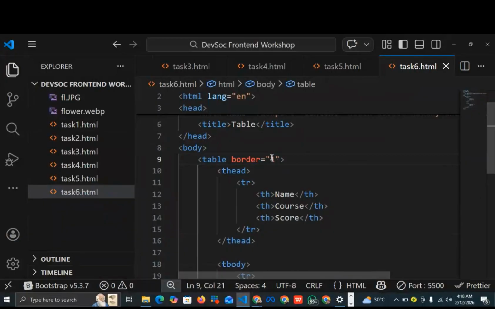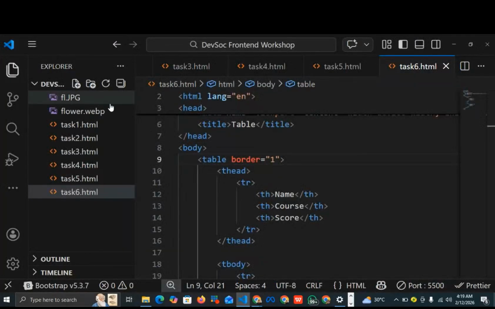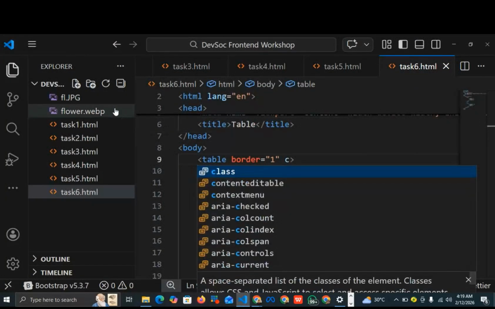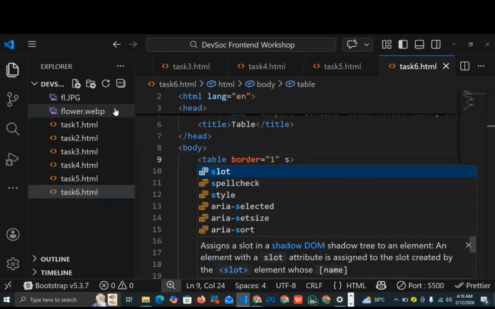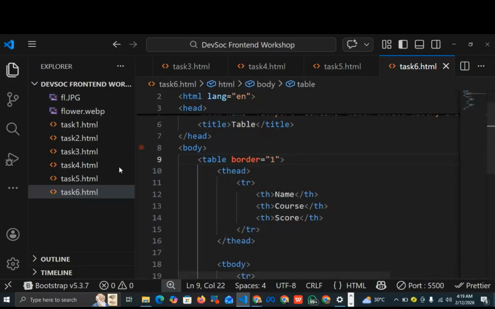Add it. So I can just say border 1, right? Automatically it will create the border for me. You can see the border line, tabular form. All right. Let's ignore that for now.